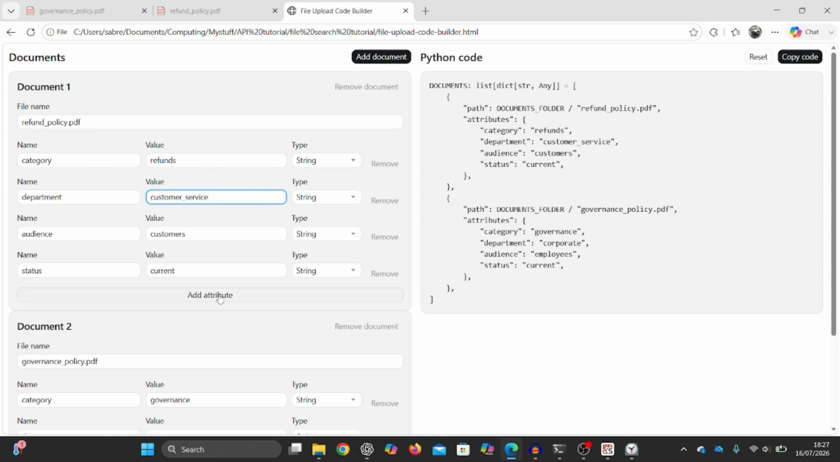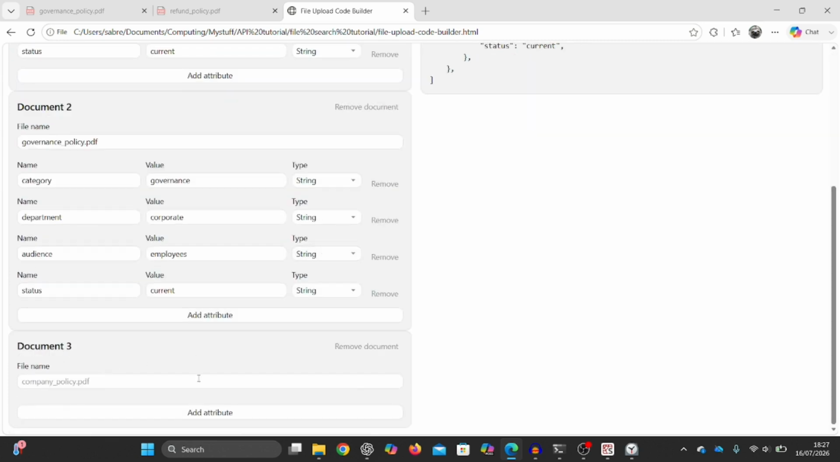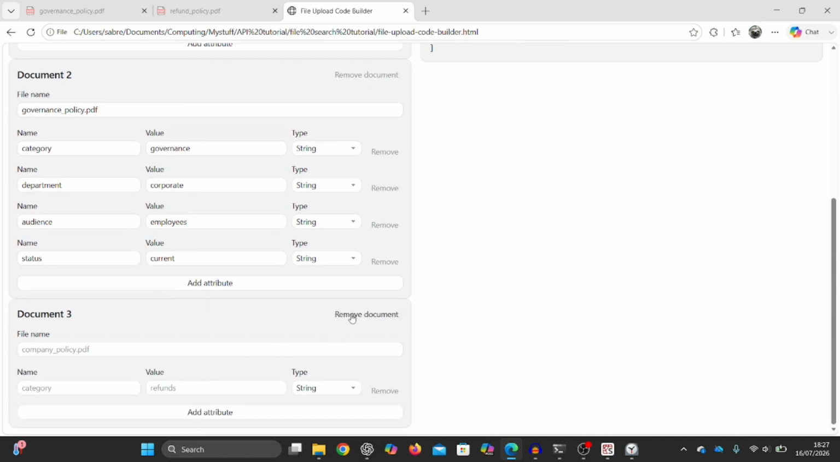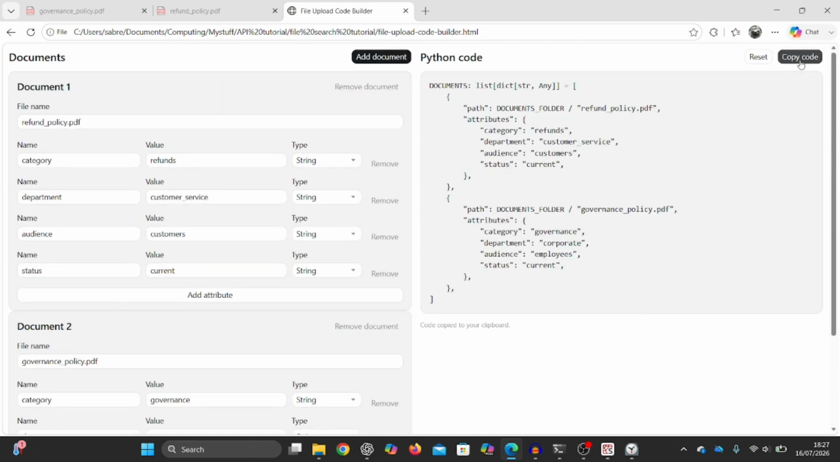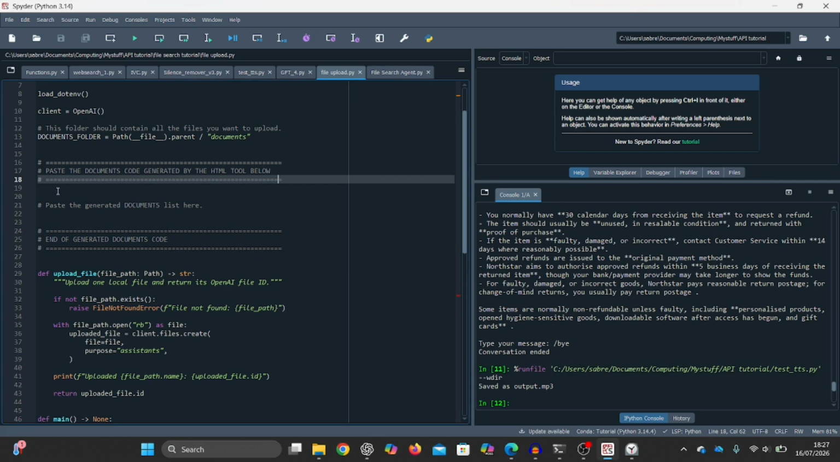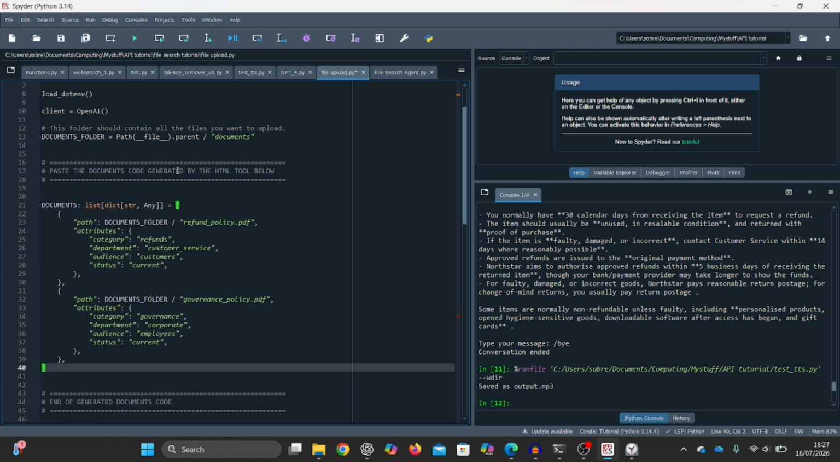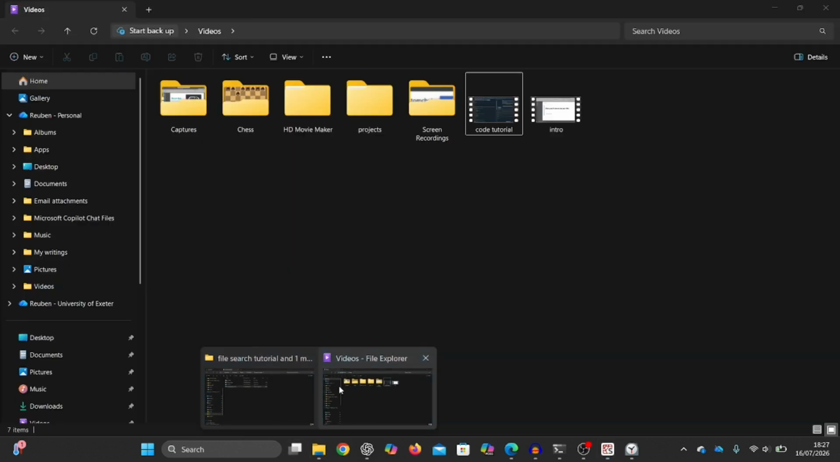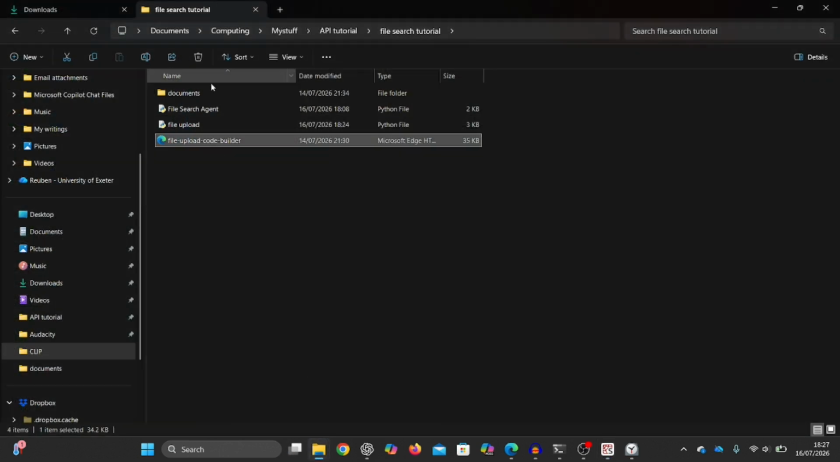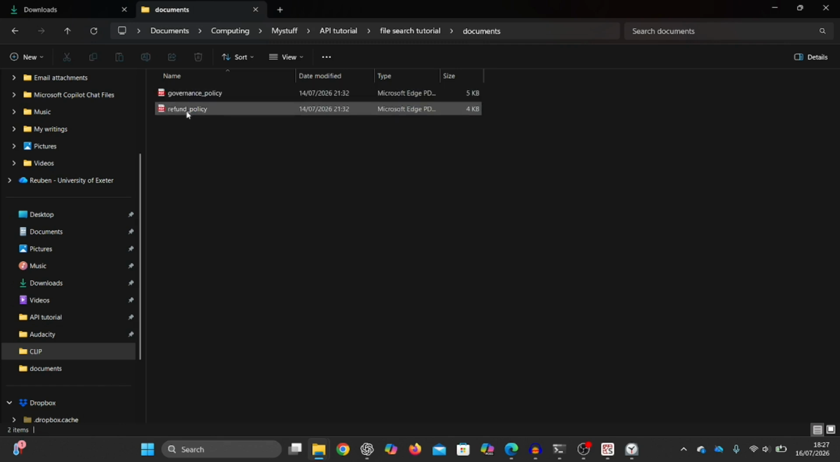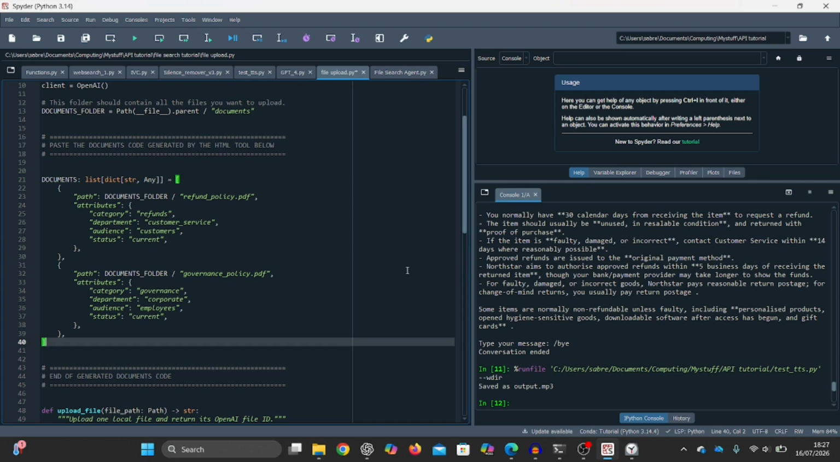As you make changes, the tool automatically generates the required Python code. Once you have finished adding your documents, select Copy Code. Open the File Upload Code template shared at the end of this tutorial. Near the top of the template, you will see a comment showing where the generated code should be placed. Paste the code directly underneath that comment. Finally, place your actual documents inside the Documents folder. The file names inside the generated code must exactly match the file names inside this folder. You can then run the Python script to upload the files and create your vector store.